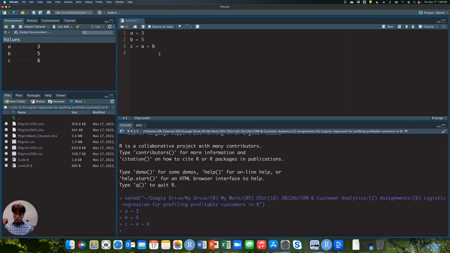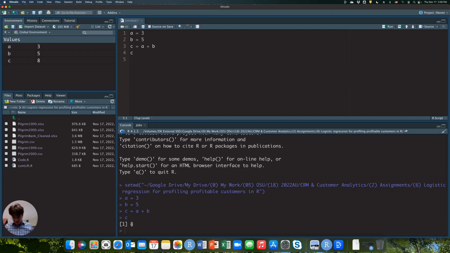Then we want to see the result. To do that, just type c and press Command Enter. Then you can see c has the value 8, which is the same as our expectation, right? So if you want to see the value in a variable, you just need to type the variable name. Then you can see the value of the variable.